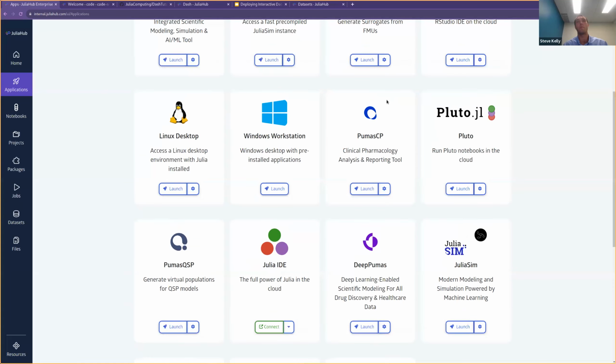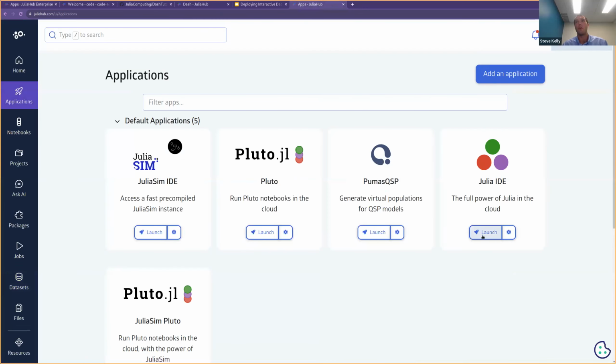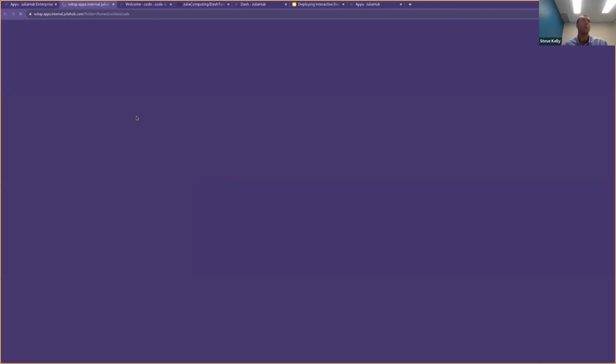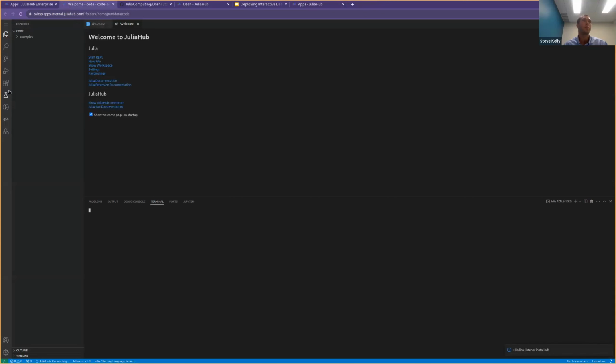Once you have your applications, you will have ideally launched. It's going to tell me I don't have a credit card. I need to have a credit card, but this will turn green, and you can press connect, and that will open up a new window, which will take you to a VS Code instance. Well, it looks like VS Code. It is VS Code. It's on the cloud, and it's optimized for Julia.